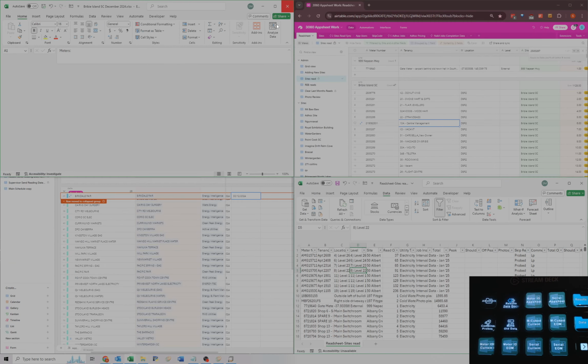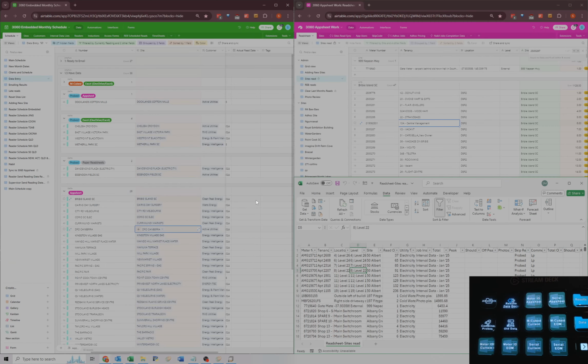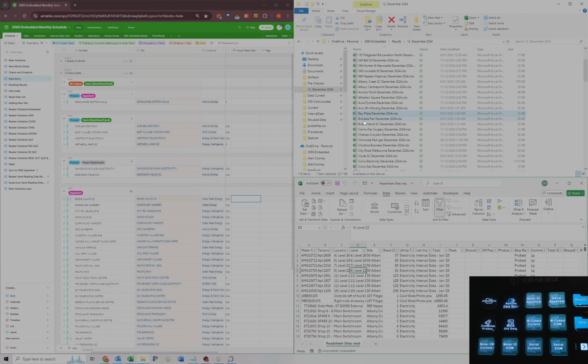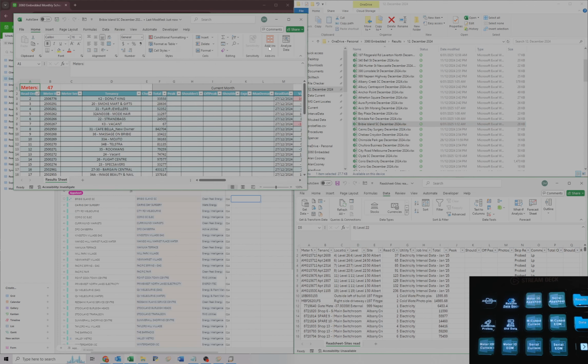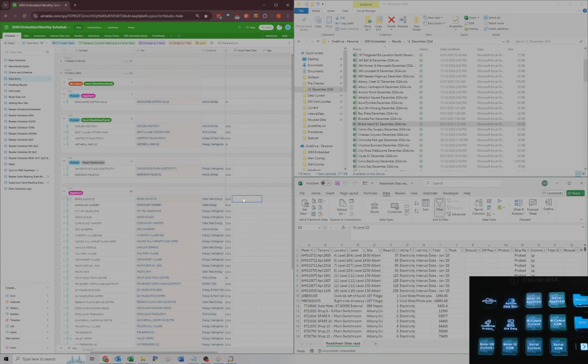Save. Bribie done. Can't remember the date. 27th. What's next?